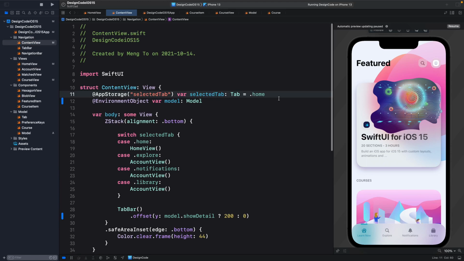Now, as I mentioned previously, I much prefer the simplicity of app storage versus binding or environment object, just because we have to set that environment object on every single view and the previews. But the thing that is important to understand is that environment object is not persistent, and it's also a lot more powerful, which means that you can have much richer data that you can synchronize across the app.